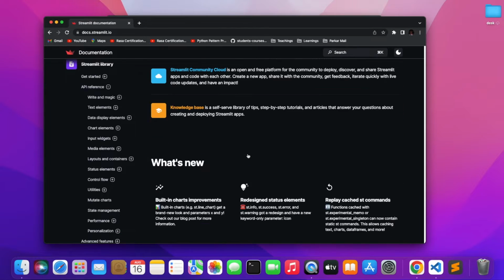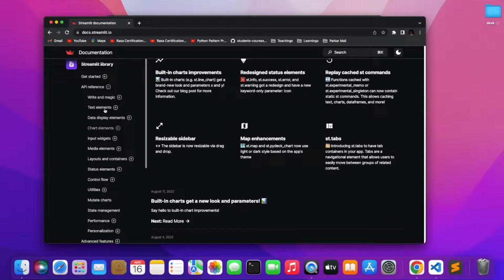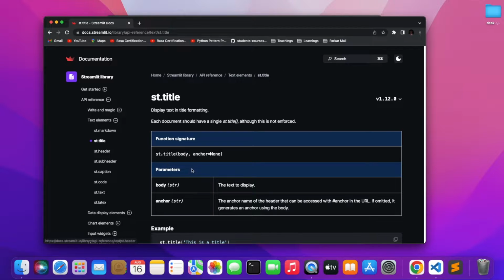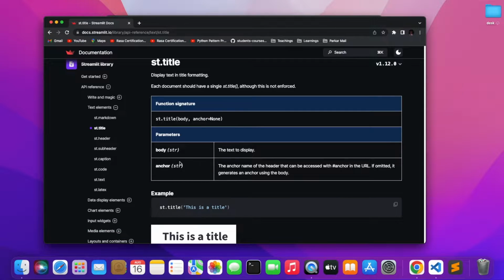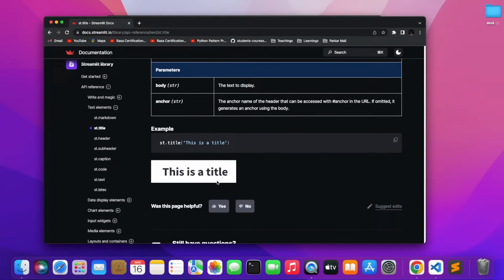So to get started, and once we are done with the installation part, we can have some text elements or some titles to be displayed on our application, which is something like this. So everything is there ready for us. It's ready-made in the documentation part, so we just have to copy and paste it here.